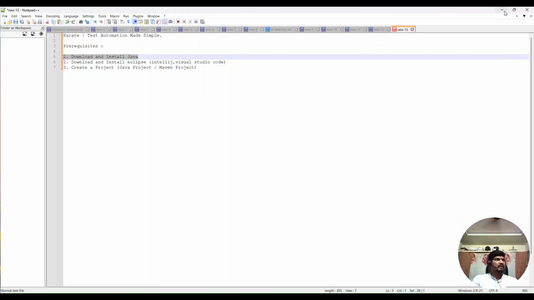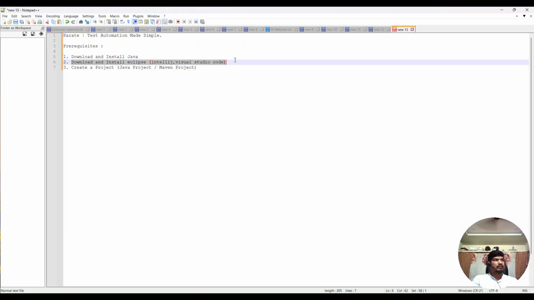Okay, so after that we need any one of the editors. If you want to write some code or edit, then we need an editor. Currently I am working with Eclipse here, but you can install any one of the editors from the market. The famous editors are Eclipse, IntelliJ, or Visual Studio. You can work with any one of the editors. Here I am just downloading Eclipse.